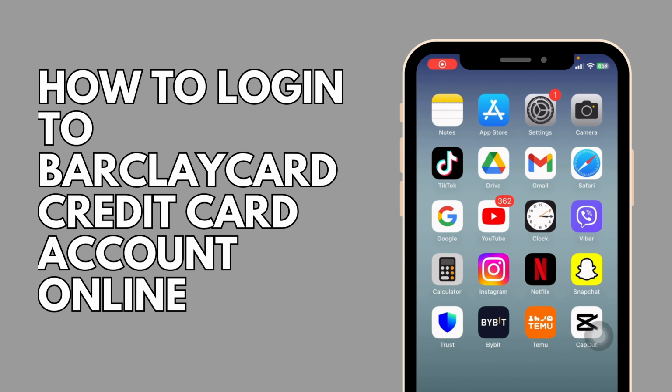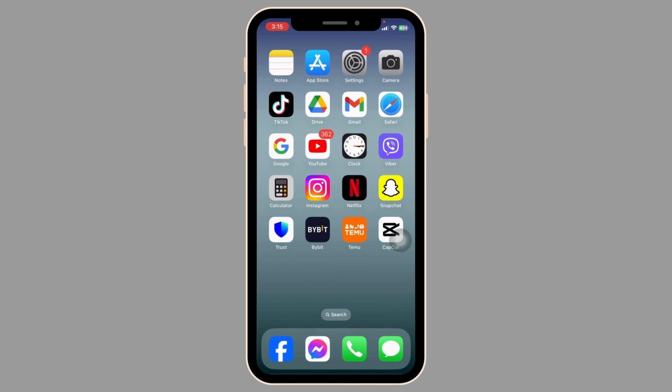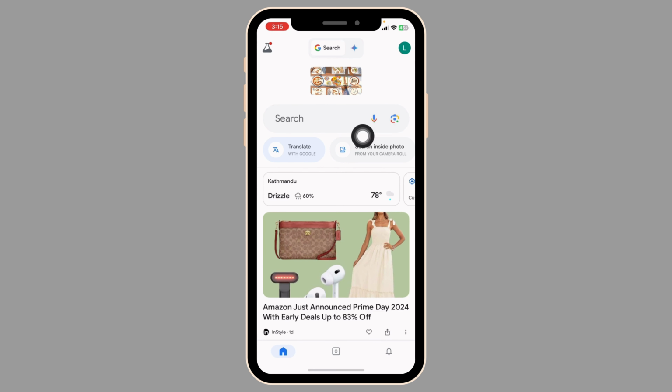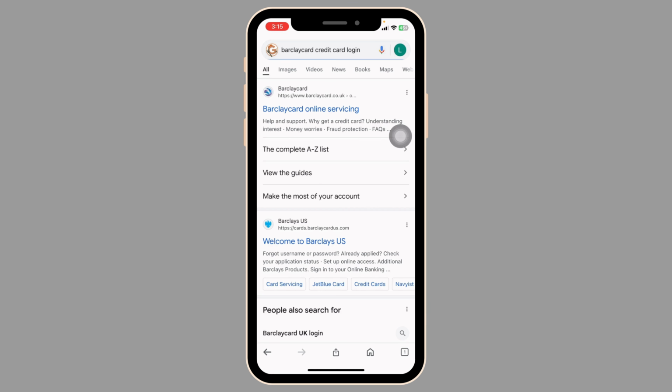How to log into Barclaycard credit card account online. Let's get started. Launch your preferred browser. Over here you're gonna find the search box. Type in Barclaycard credit card login and then search for it.